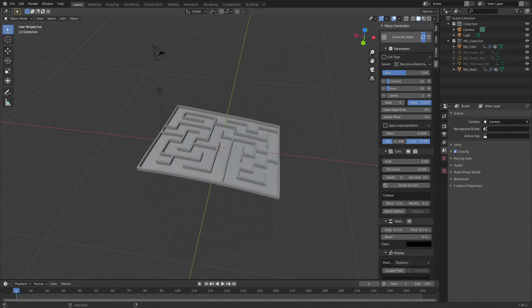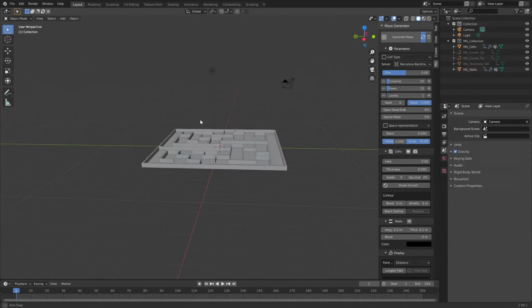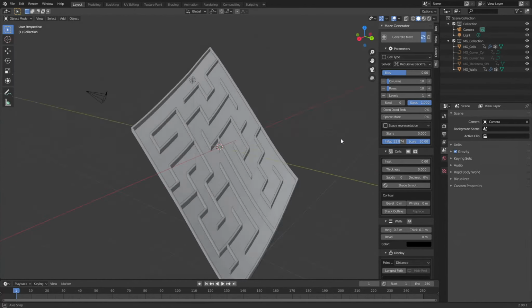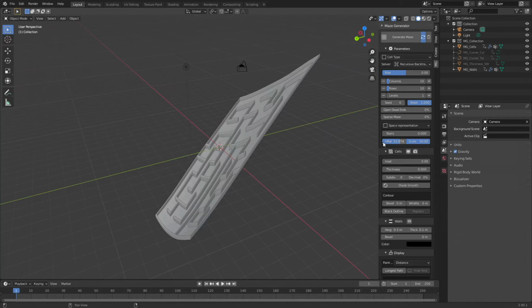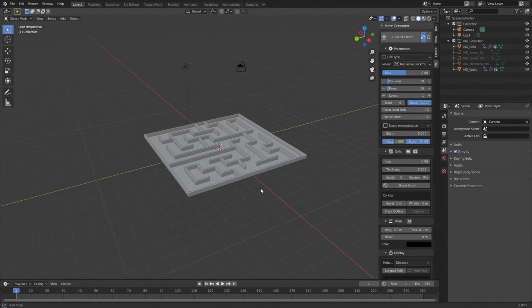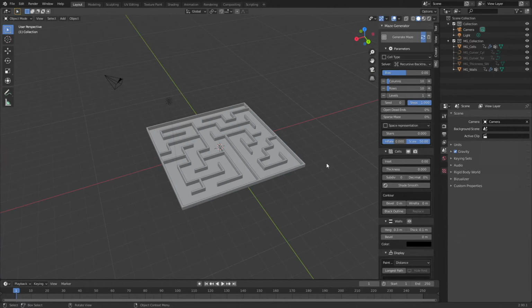Inflate is essentially distorting the maze. So if I turn that up, as you can see, the maze is looking very liquid. It's very weird. I'm not going to mess with that. It's very interesting, but in my personal opinion, I'm not a big fan of that setting.